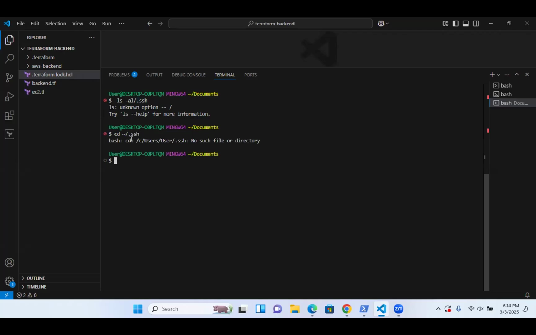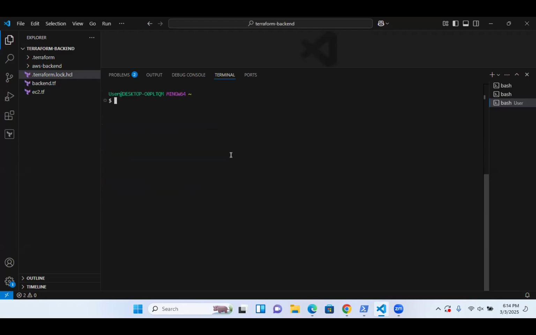Hold on. Why is it not showing me that folder? Maybe we don't have it. This is a brand new laptop. Maybe I don't have a .ssh folder. Yep, I don't have it. It doesn't exist. It's the first time. Maybe you guys will not have it either because you've never created it. So we don't have it.